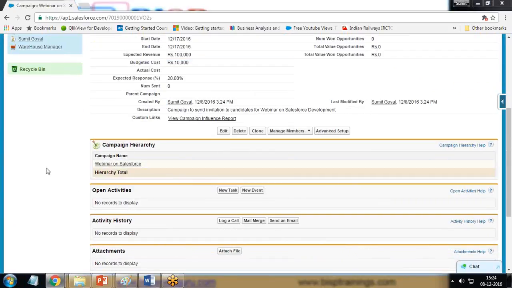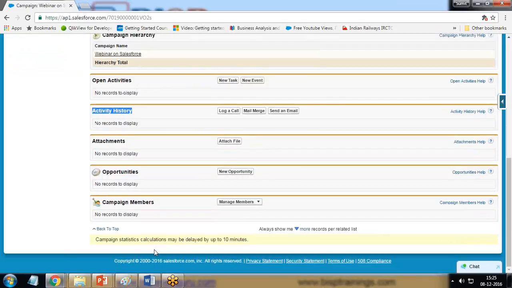If any further activities are associated with the campaign, like making phone calls, sending invitation letters, or sending emails, we can add an activity in this area, open activities. And whenever any activity is closed successfully, or if I want to track the history of the activities, I can track them from activity history. Any attachment related to this webinar, like the course details, the course which we are offering, we can upload within the attachment section. So whenever we send invitations for this campaign, that attachment will also be shared with all the candidates.